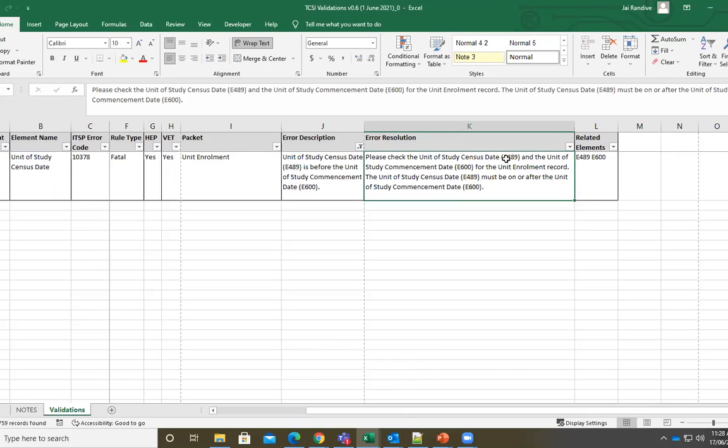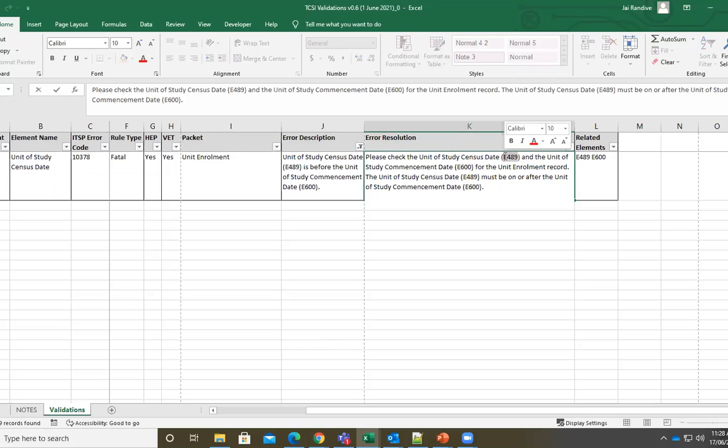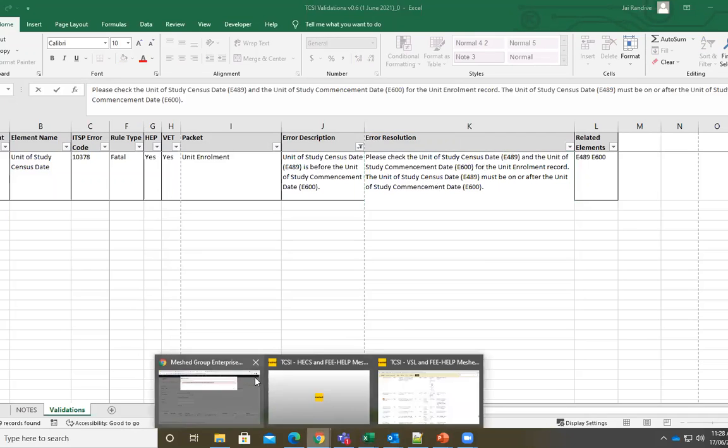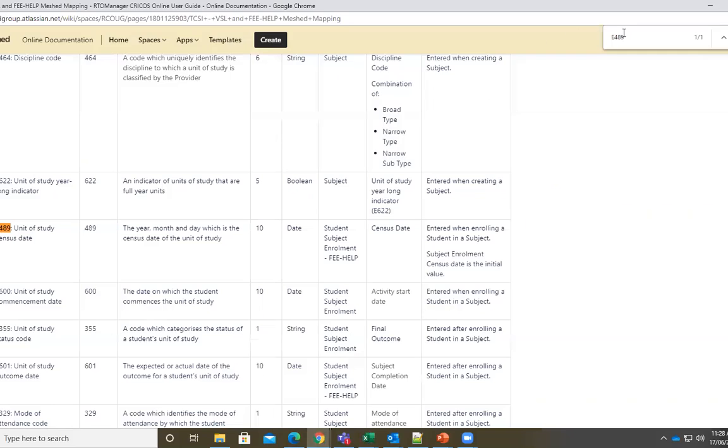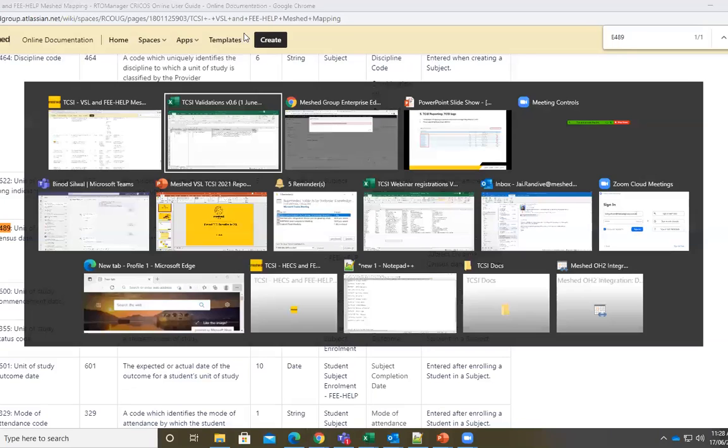Only concern is here they have mentioned each and every element with an element number, so it is hard to identify where that element is located on the Mesh platform. So you can just copy paste that element number, and then go back to our mapping document. Here you can search for that element number and it will tell you where that element resides on the Mesh platform, as well as when we first record this information for that element. Currently it is under student subject fee enrollment. So let's go to that page.